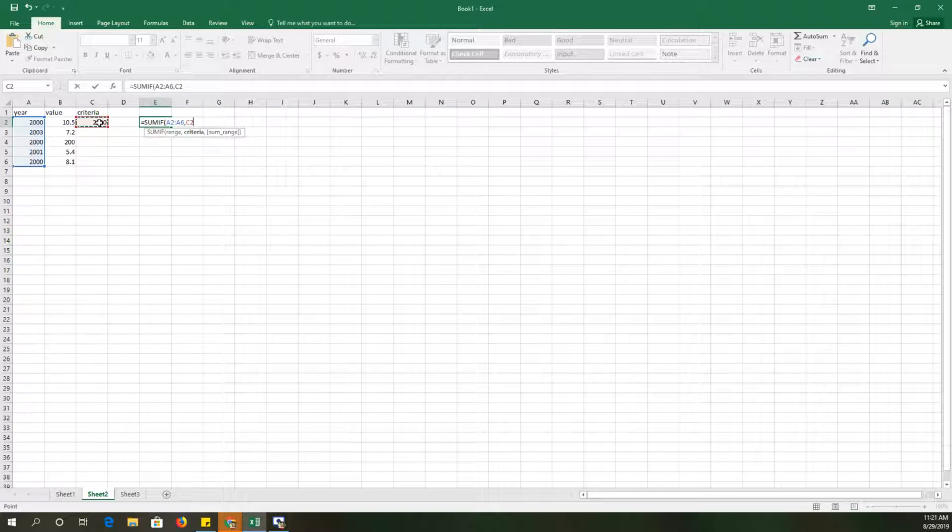So Excel is now saying, I'm going to look at these years and compare them to the criteria. The criteria is 2000. Now it wants to know, if it meets the criteria, what should it sum? I'm going to make it sum this. So if these years are the same as the criteria, so if it's 2000, then it's going to add the values next to the 2000. Then when I hit enter, it populates to 18.6.